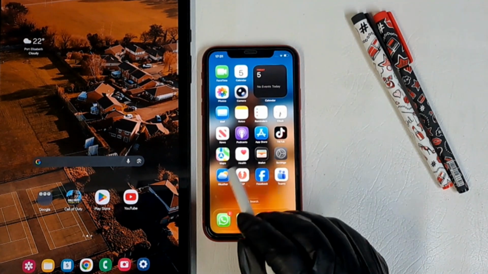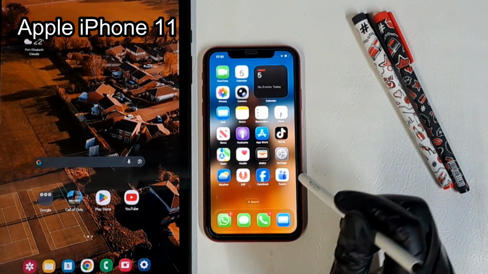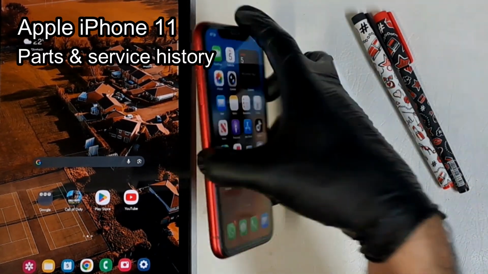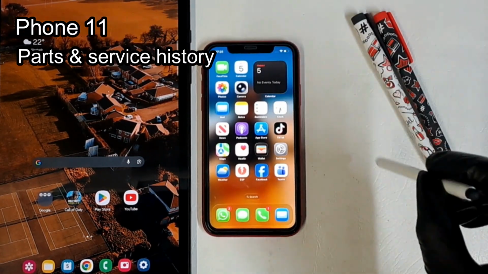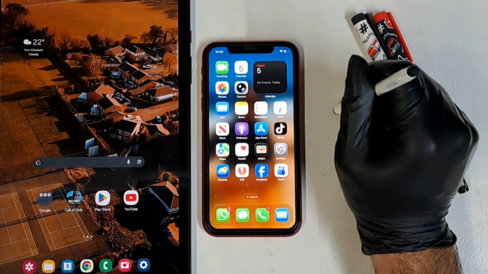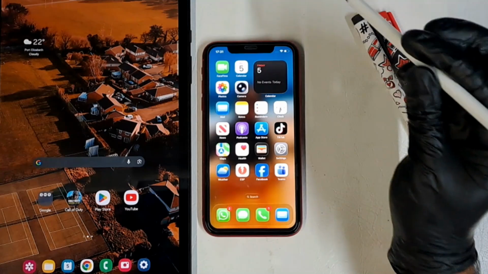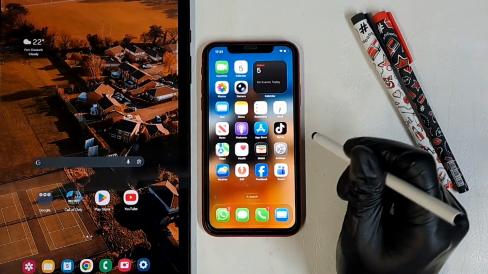So today we have iPhone 11 with iOS 26.1, and this iPhone, it's a bright red color. It's quite a good color. So in this video I'm going to show you how to check your parts and service history on this iPhone 11. So this is iOS 26.1.